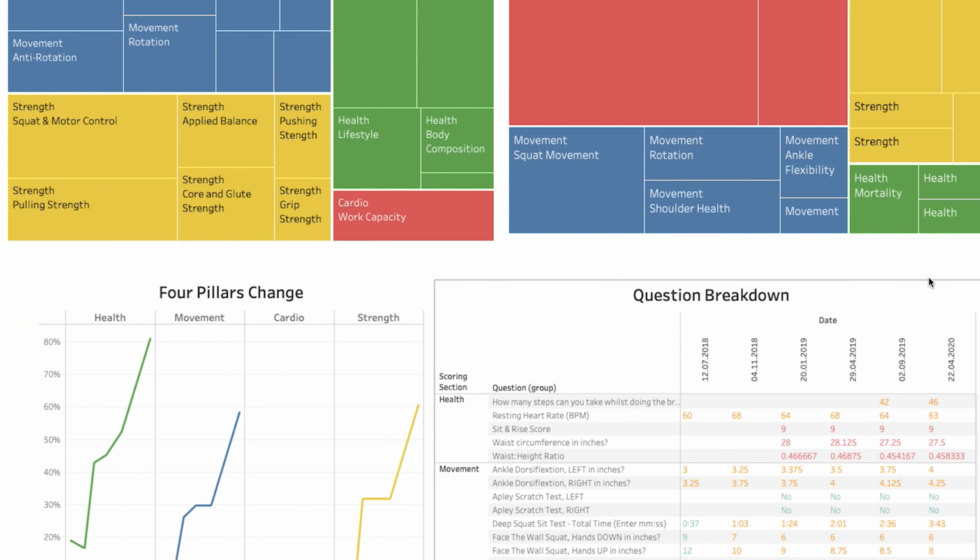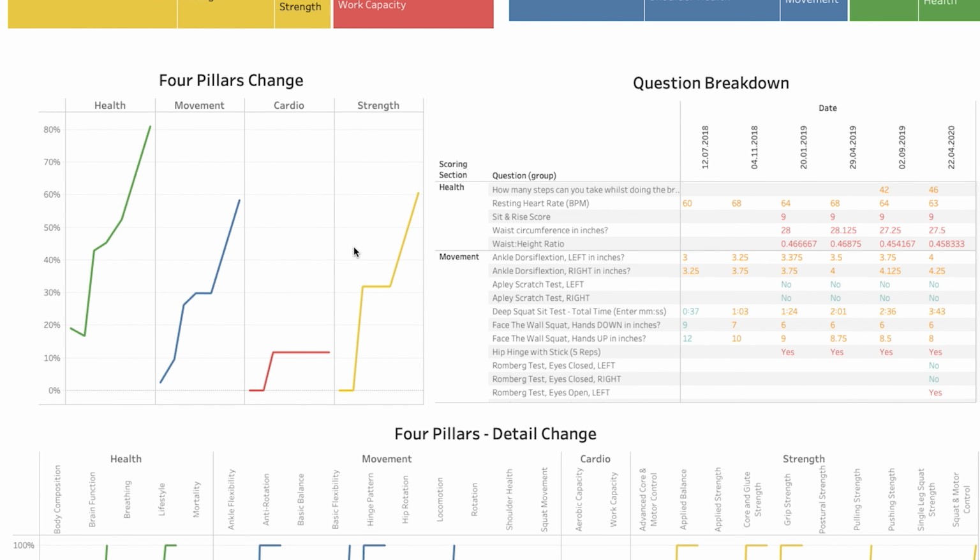But then look at this on the left-hand side, we can now see her improvement over time. So we're watching the health pillar go from 20% up to above 80%. Again, tracking the progress from movement all the way up to about 60% at the moment. And cardio, that's the problem area we need to work on. It's staying flat a little bit, but strength going up over time. So we can see trends and track data along the way.